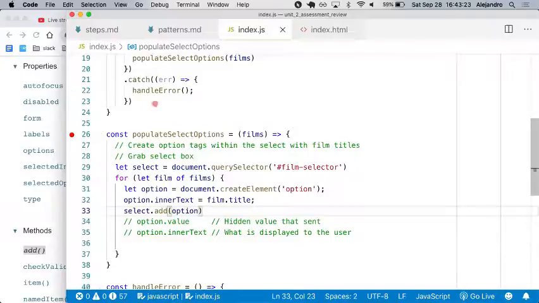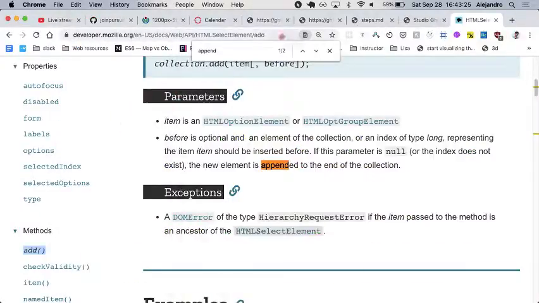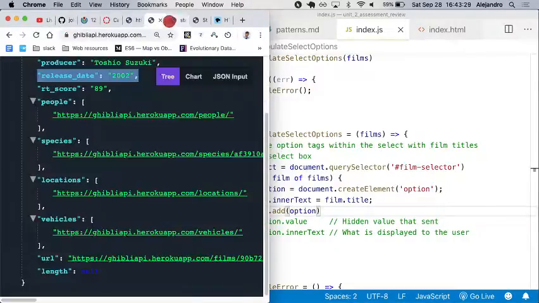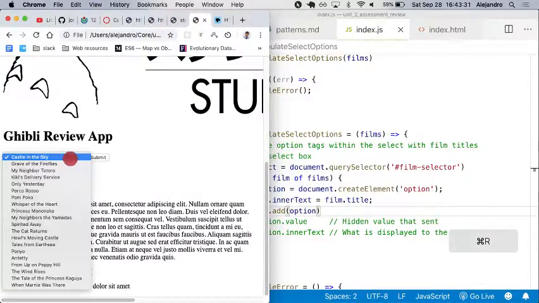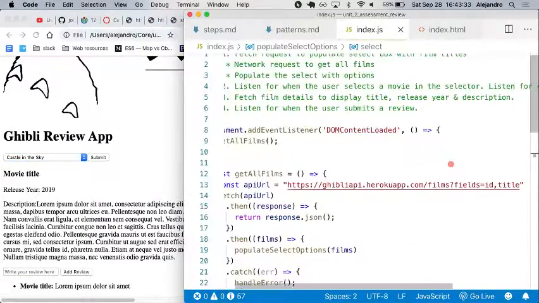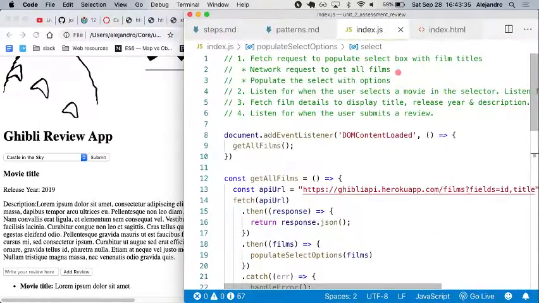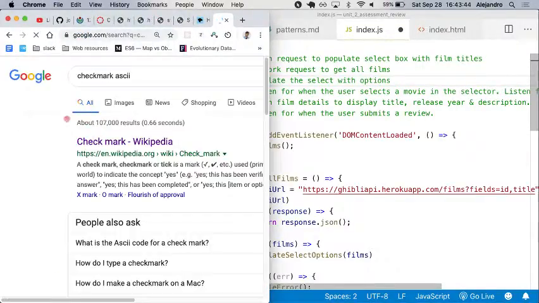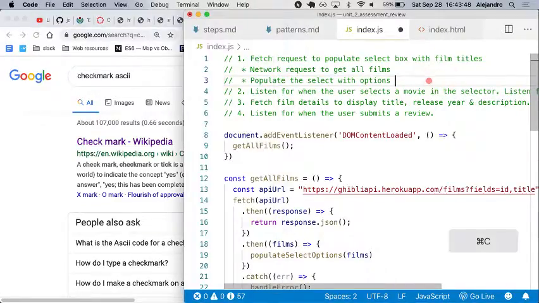So we have so far, where is my page? Here. So great, we've managed to populate the select with options. Let's give ourselves a small check mark. So we made the network request and we populated.